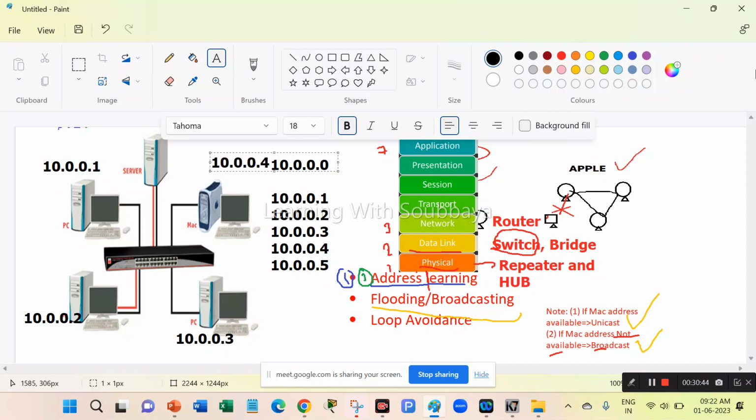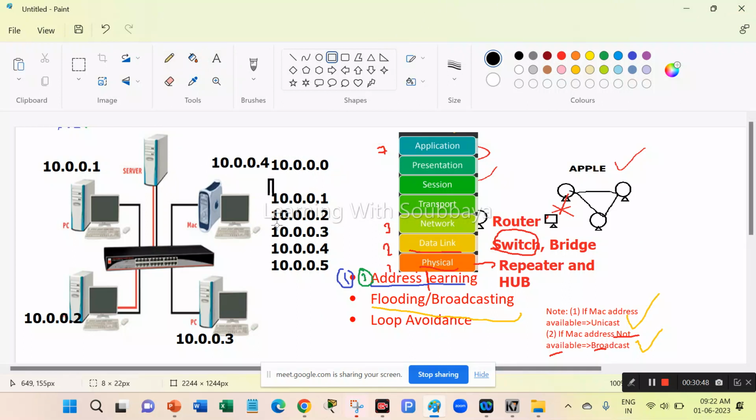So that means all are on the same network. Same network means they start only with the 10 here. All are in the same network. The subnet mask is 255.0.0.0. So we can see all are in the same network: 10 network, 10 network, 10 network, 10 network. All on the same network.